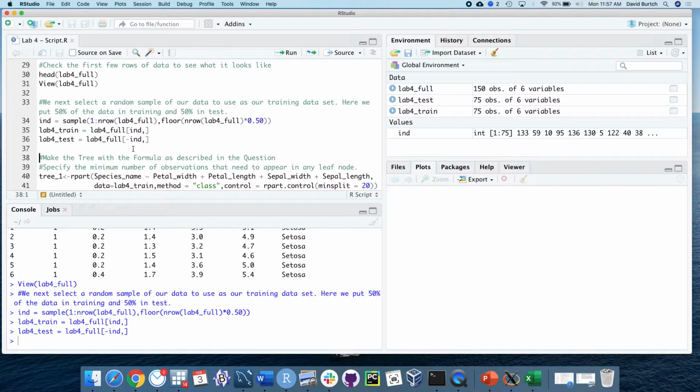Yes? Yeah, so this sample function pulls the values at random. Yep. So every time, by the way, when you run this, you may get a different random sample than I get. Your tree may end up looking different than mine because of that. In fact, it will, most likely.